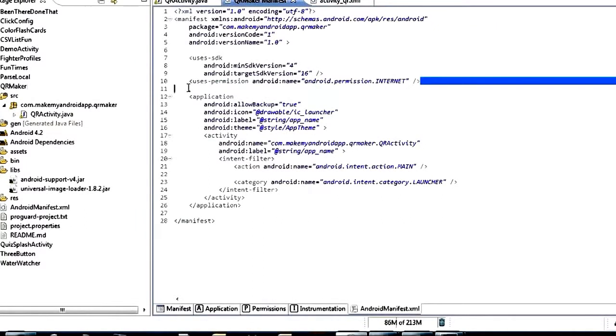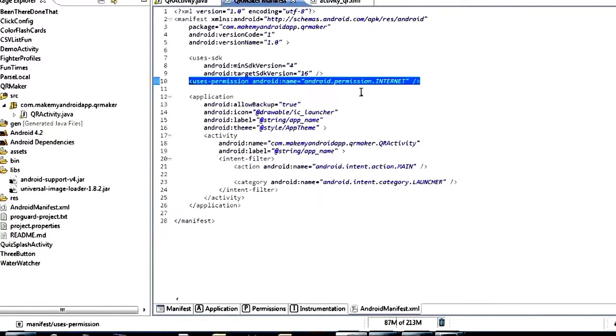You need the uses permission with internet because we're going to be downloading these pictures from the internet. And then another thing you need, which I don't have here, if you want the image loader to cache onto the SD card, you will need to add the right SD card permission in here as well. But for this project, it's pretty straightforward. We're not going to do any of that because we're just downloading one image, so we need just the internet.